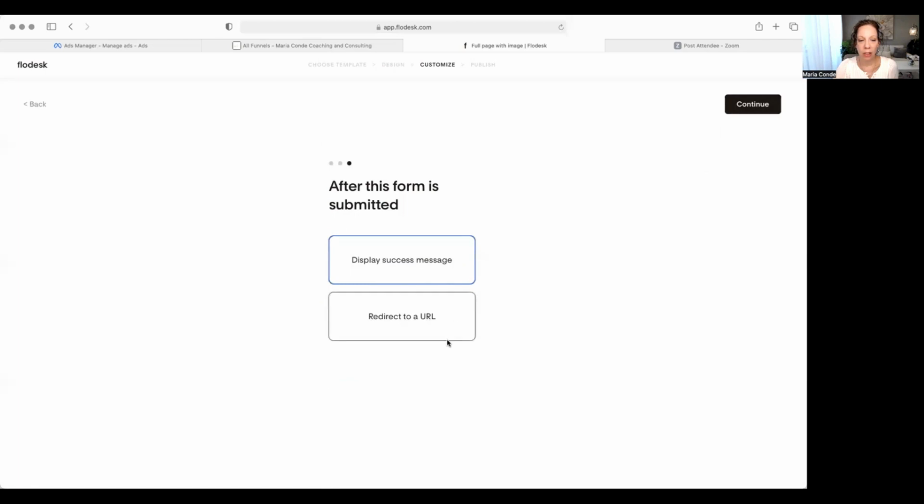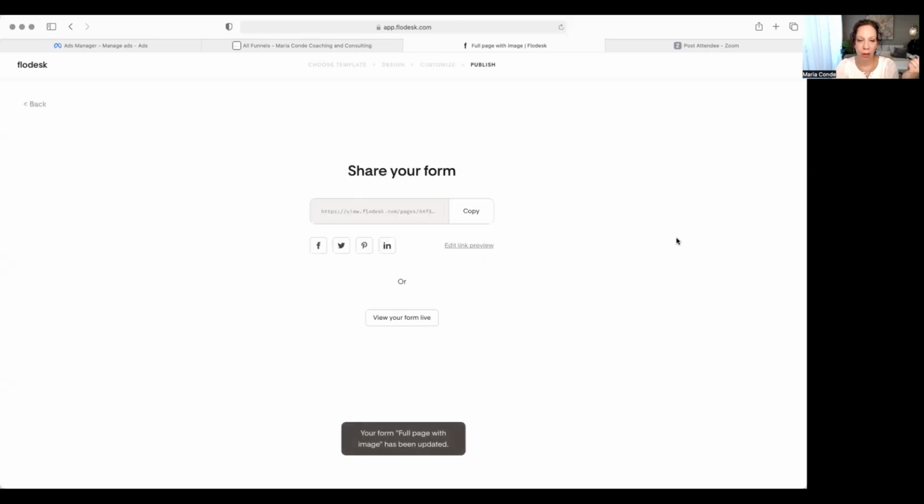Display success message. Now, here's the thing. I really like redirecting people to a URL. Now, this gets a little bit complicated. If you're not into that, you can just display a message that says thank you. Often I put people through to a different thank you page, depending on what I'm doing with my list. And then you would just put that in here. My thank you pages are held over on my website often, but if I just do a success message, we're just going to let that go.